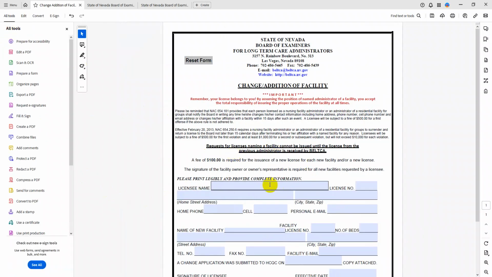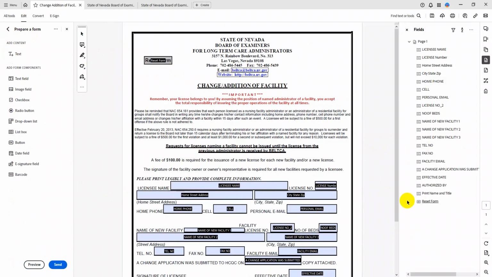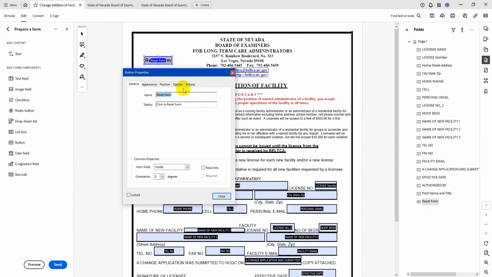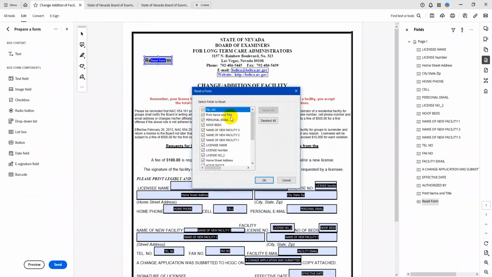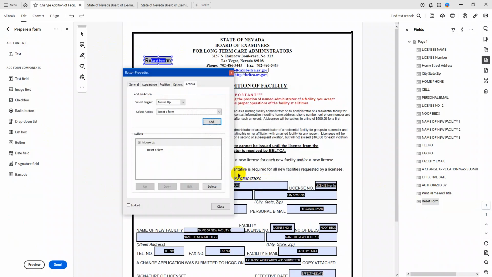Now say I added information into here. I forgot to add in my actions. So reset a form, click add. In this case, I want it to reset the entirety of my document. So I want to keep all these fields checked and then click OK. If you didn't want to get rid of some of them, you can uncheck them from that box.